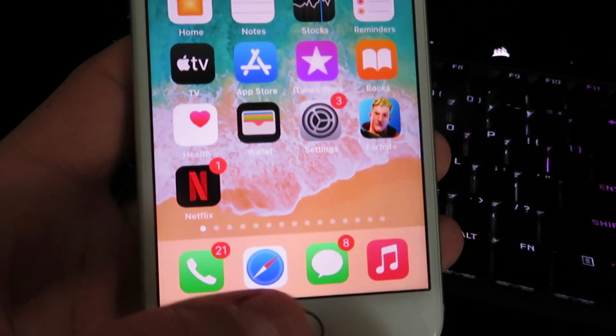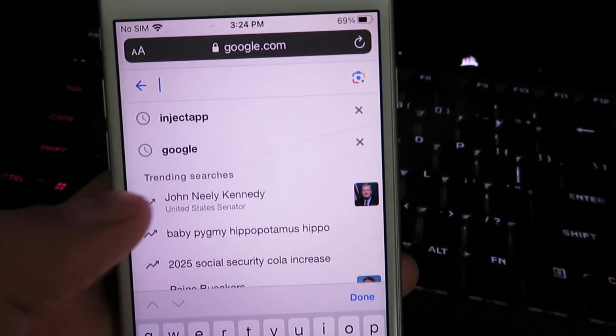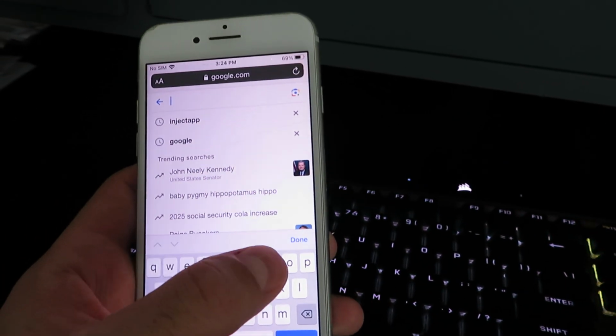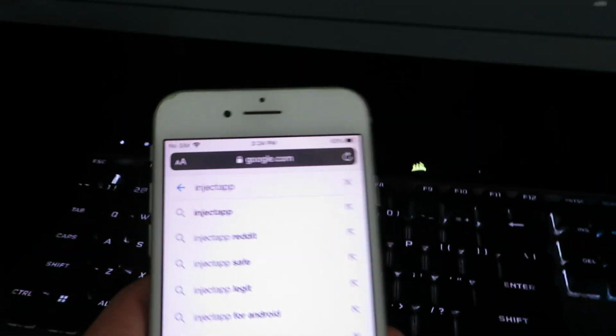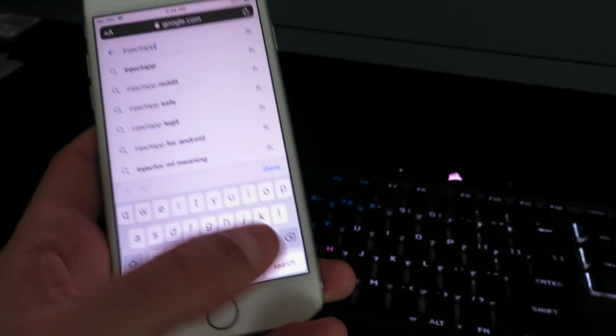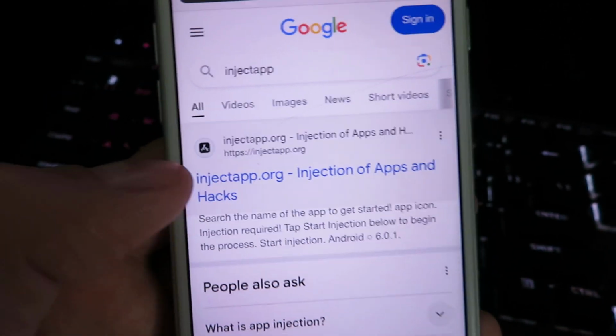So I'm going to open up my web browser now. I'm going to be using Safari, and yep, we're on Google. Let's go ahead and search for this website right here. So it's going to be called Inject App. Just type in Inject App and then click search, and then you will see the site right here. Just go ahead and click on it.